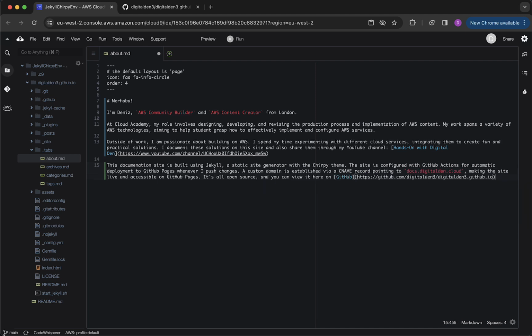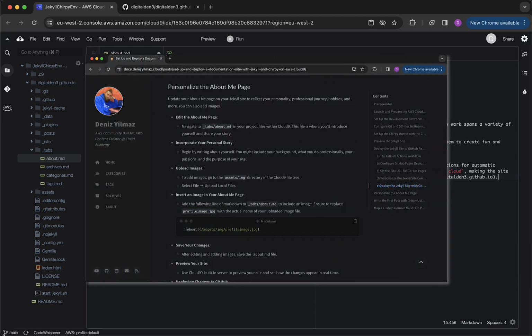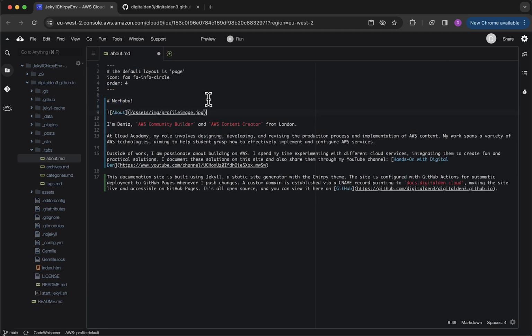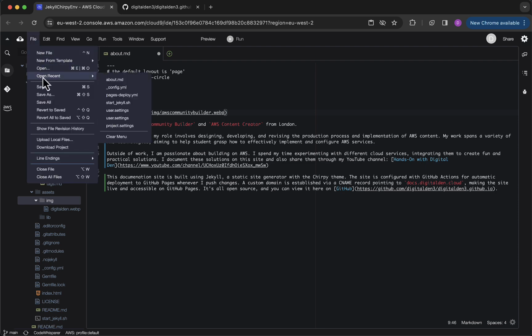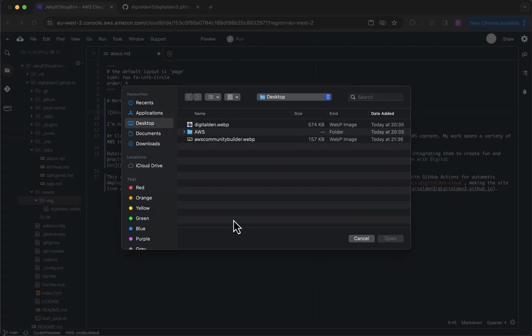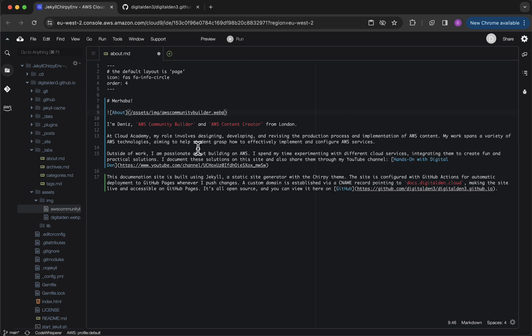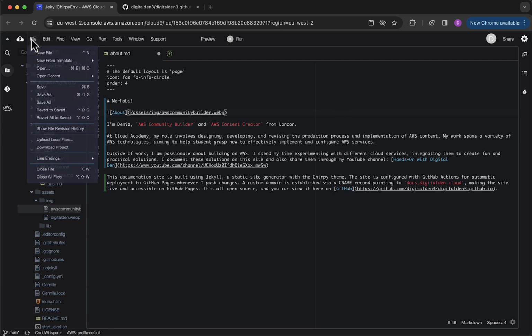For a more visual touch, you can also add images. To insert an image into your About Me page, place this Markdown code in the file, substituting profileimage.jpg with the name of your image. Then head over to the Assets Image directory within Cloud9 and upload the image you want to feature on your page. Save your changes and then preview these updates on Cloud9 server to ensure they look as expected.